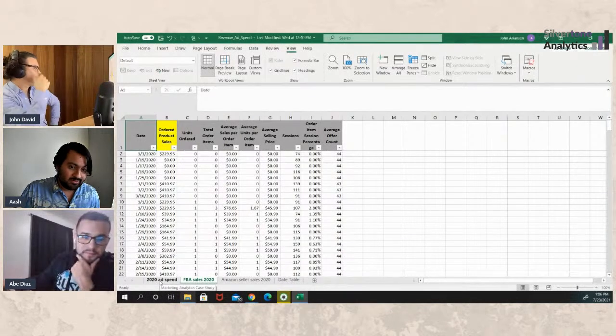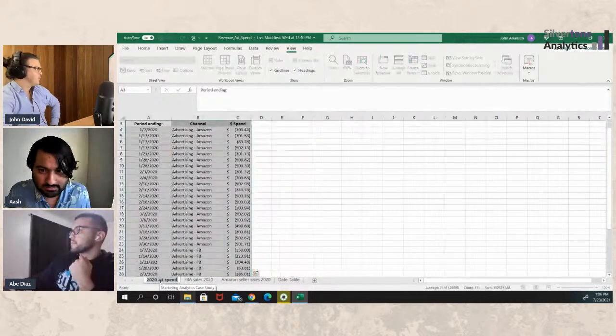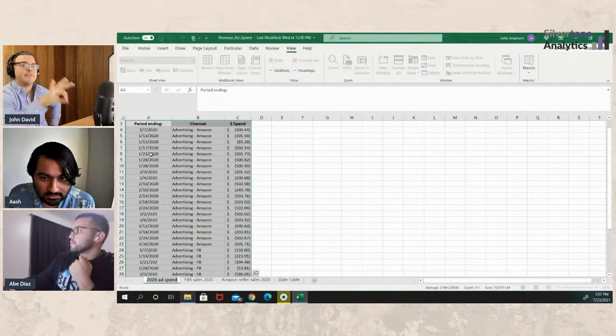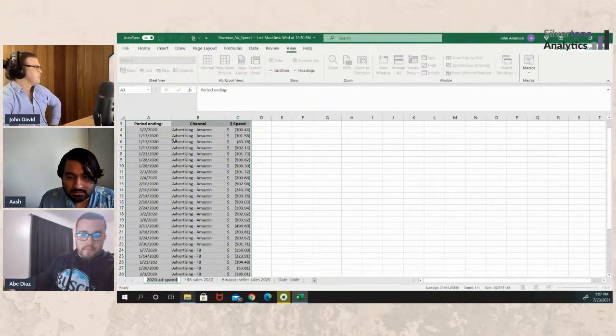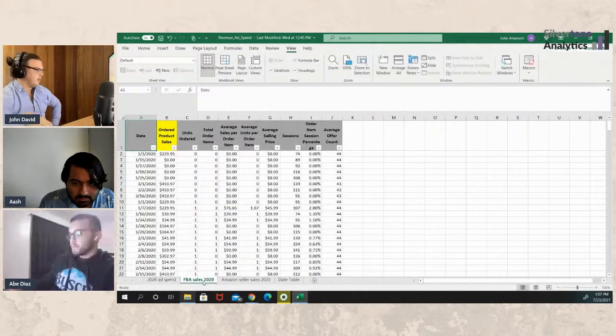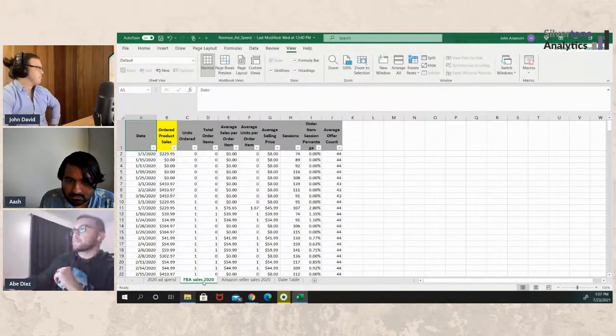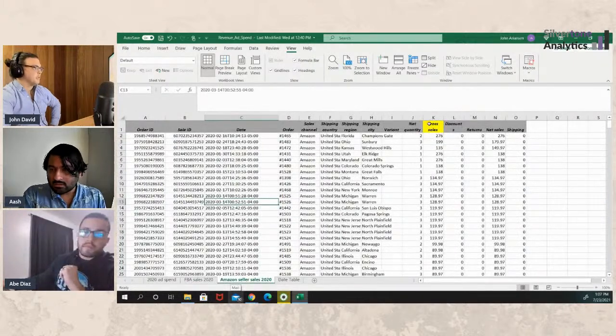All right. So Ash, here's the raw data file. We essentially have 3 data sources. We have ad spend all rolled into one, so we have our Amazon and our Facebook ads. Then we have our Facebook shop, so this is the product ordered and the total sales, and then we have our Amazon seller data. Got it. So gross sales.